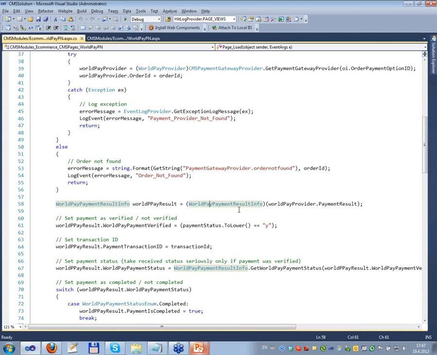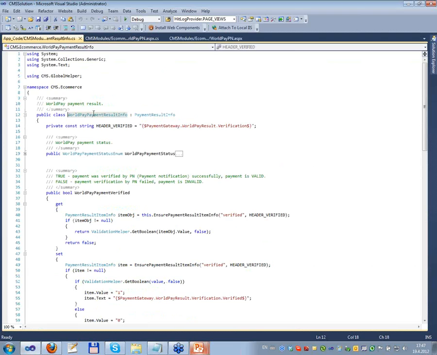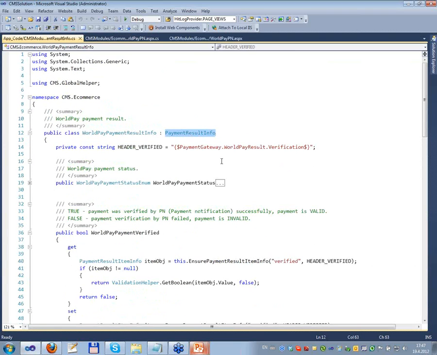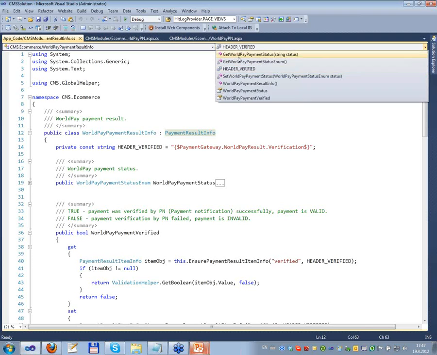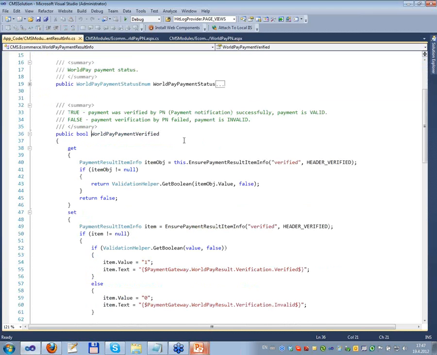But let's go into my payment result info, which should represent the result. What I am doing here is simply using the Kentico class, payment result info, that's the base class, and the only thing I needed to do here is that I wanted to have my custom property called WorldPay payment verified. In my case, it's a bool, so this tells me whether the payment was verified or verification failed.